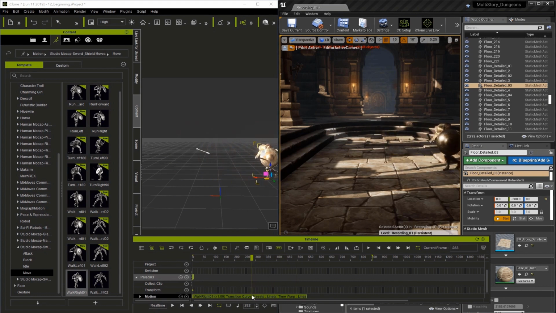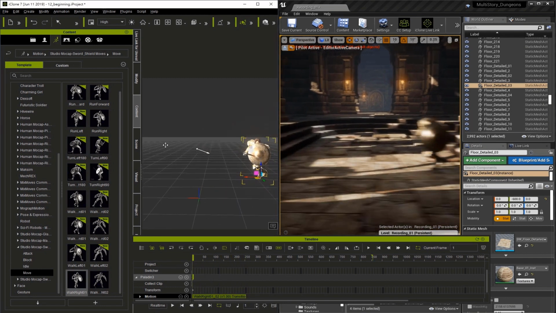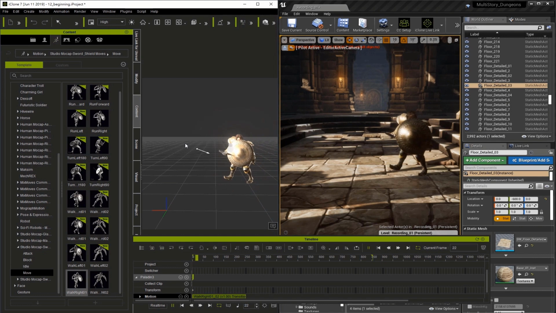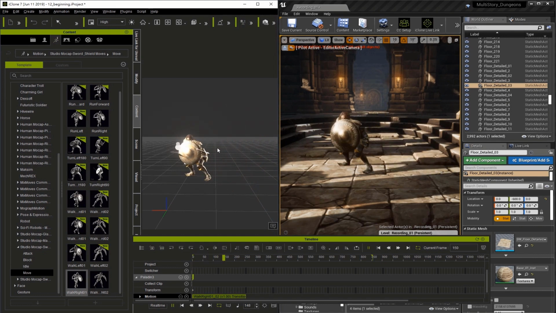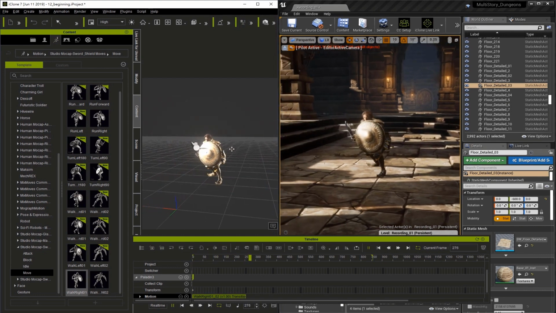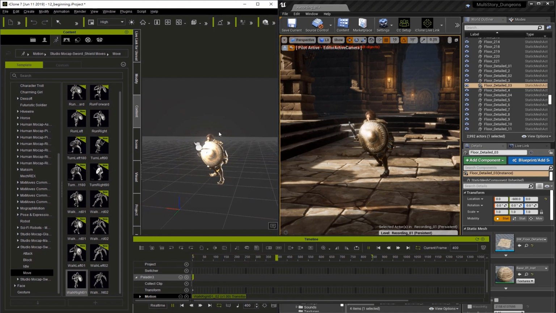I can also use the hotkey Control B, and that's going to split the clip wherever the playhead is. So I split the clip in half and slid it all the way to the left on the timeline. The important thing to remember here is that the transform keys are totally separate from the motion clip, and that you can use Control B to split a motion clip at any time.